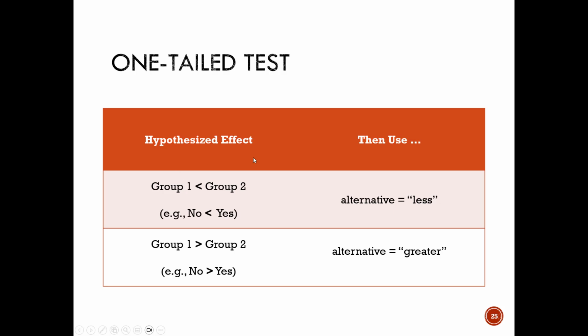And so if your hypothesized effect says group 1 would score lower or less than group 2 on the dependent variable, so for example, the no group scores less than the yes group on the dependent variable, then you can use the alternative equals less statement in your t-test. A good way to think about it is that here is the less than sign, right? So if you write down the groups, group 1 and group 2, and figure out which one is going to score lower or higher, in this case group 1 scores less than group 2, alternative equals less.